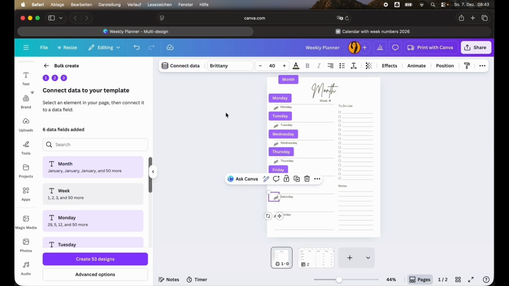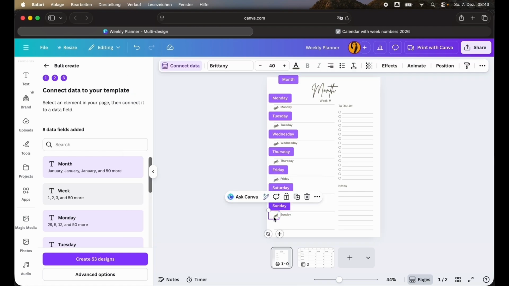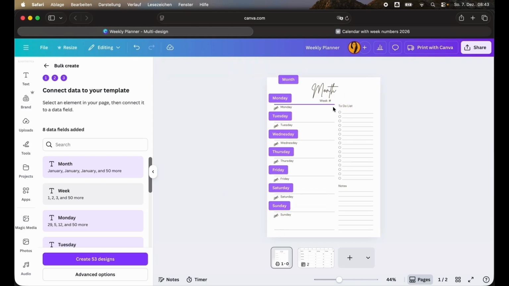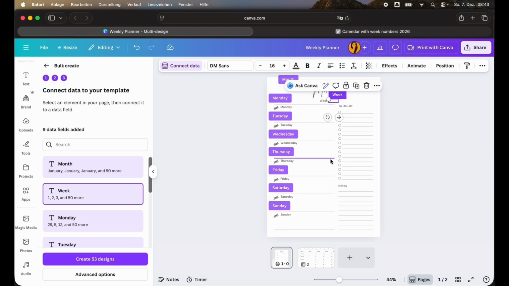Always the same thing. Select the field that you want, connect the data that you want to that field, and then it will also appear like this field with the data field inside, so you can check that you connected the right thing. So just let me connect the week number, and then we connected everything that we want.